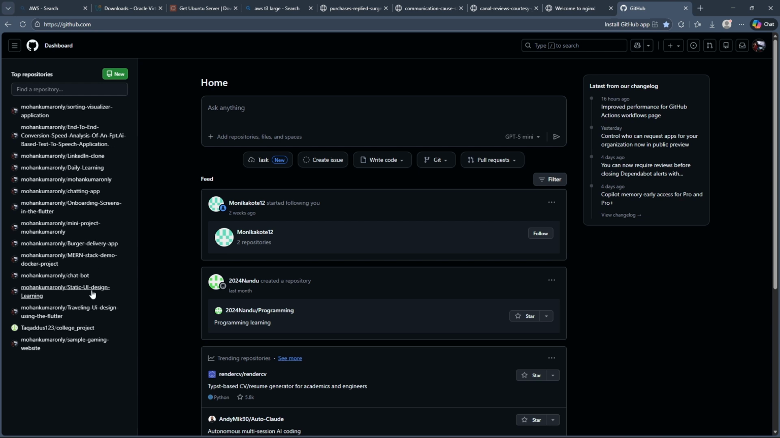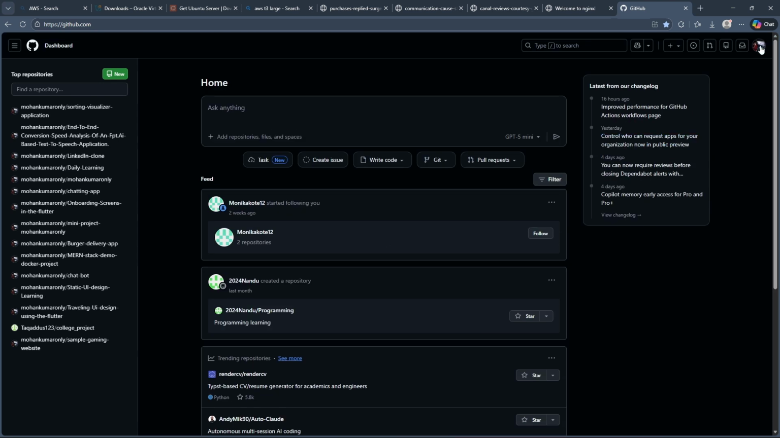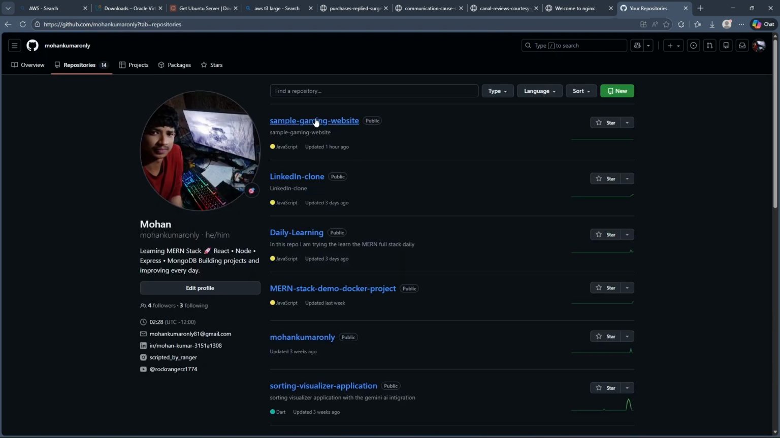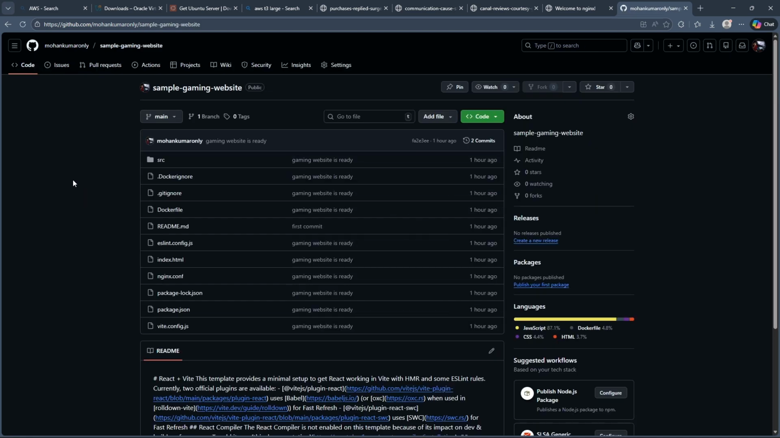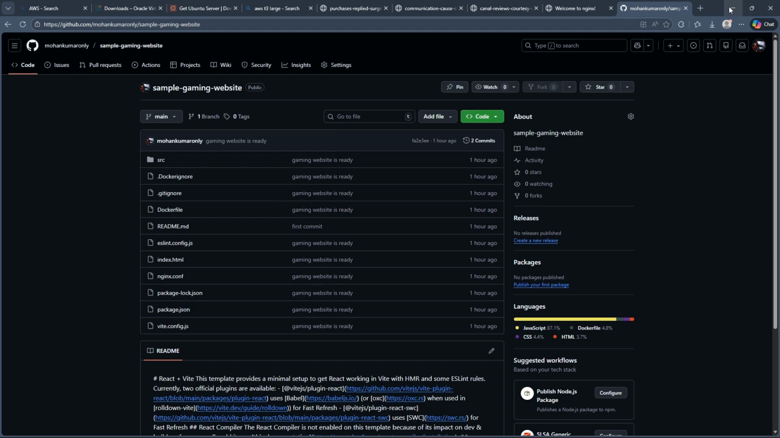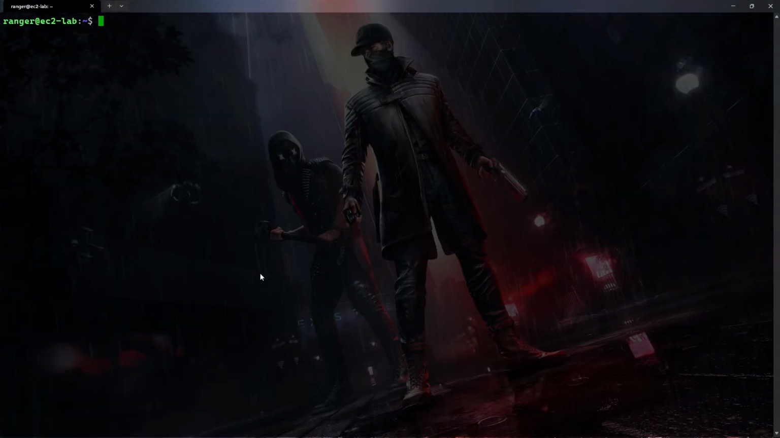Now I have one Git project, let me see the repositories. Sample gaming website, this one. First I will clone this. I dockerized it already in the local system. Now I will make it public using the Cloudflare tunnel.